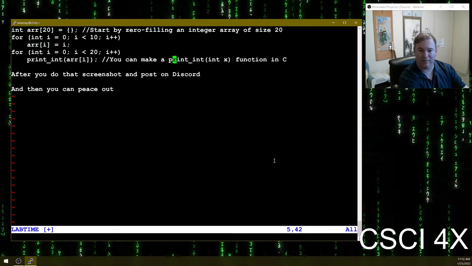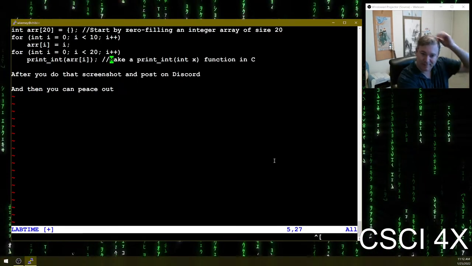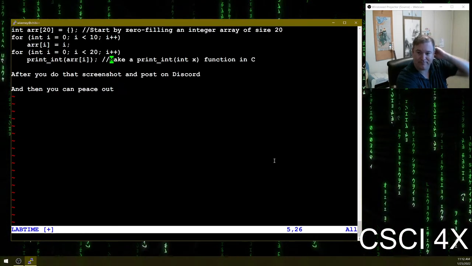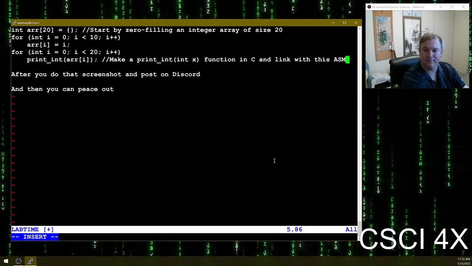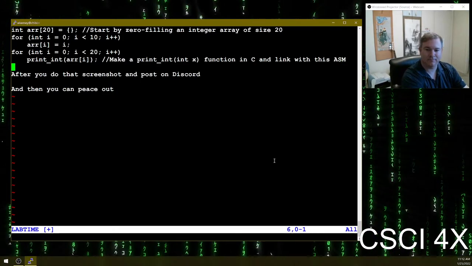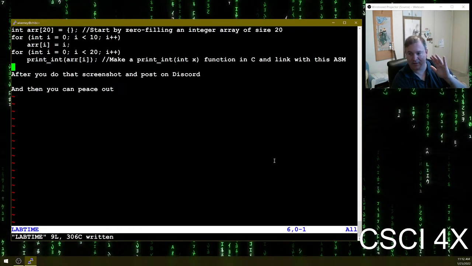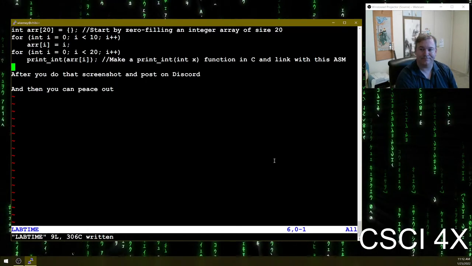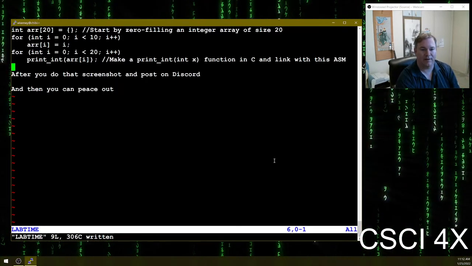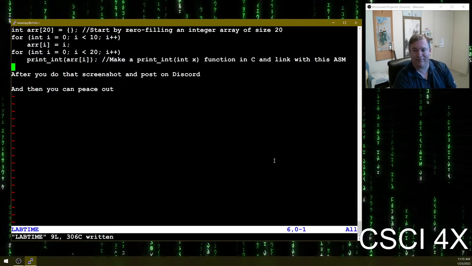Actually, let's say do it in C. Okay. So the main of your program is gonna be in assembly. You're gonna be calling a printint function in C. Okay. And yeah, so use printf.